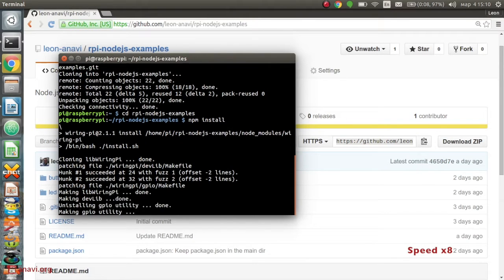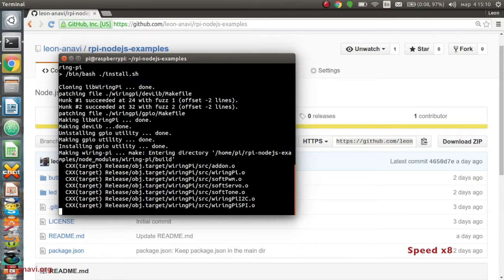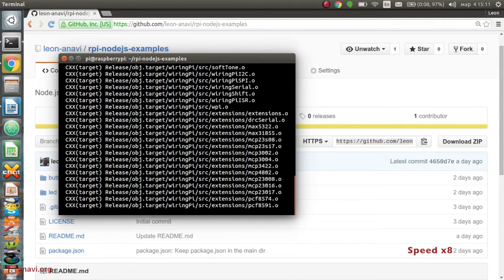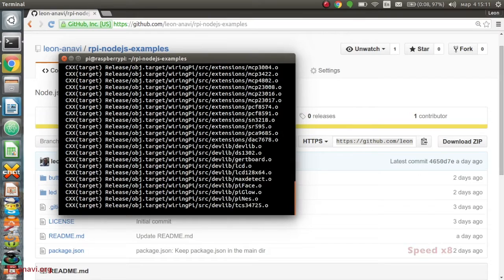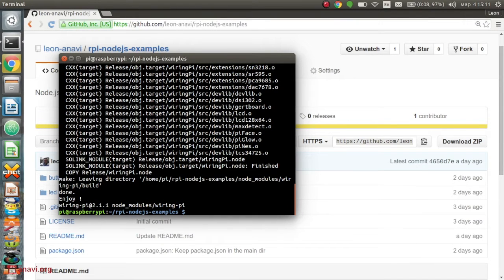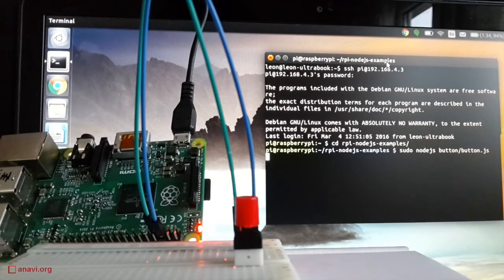I'm cloning with Git the source code of my open source example from GitHub. The next step is to go into the directory of the example and to run npm install in order to get all required dependencies. Finally, I have to run sudo node button.js.